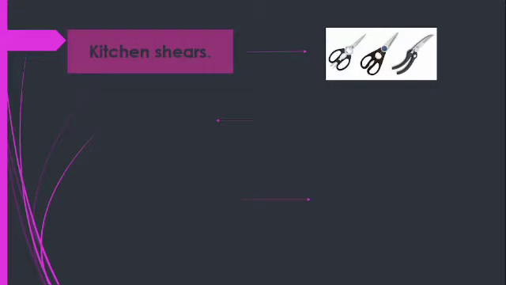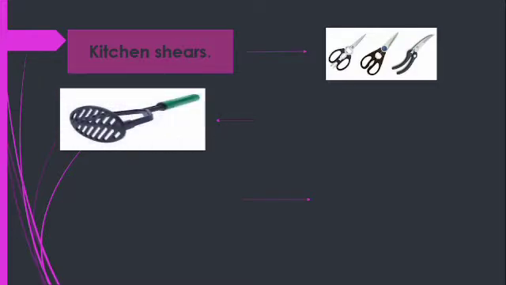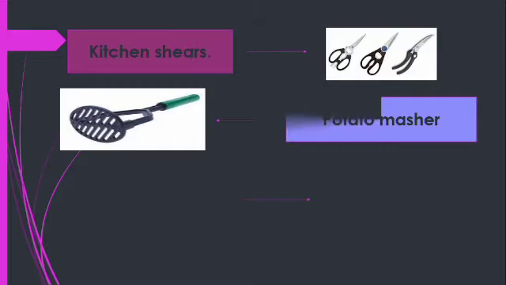Kitchen shears are practical for opening food packages, cutting tape or string, or simply removing labels or tags from items. Potato masher is used for mashing cooked potatoes, turnips, carrots, or other soft-cooked vegetables.